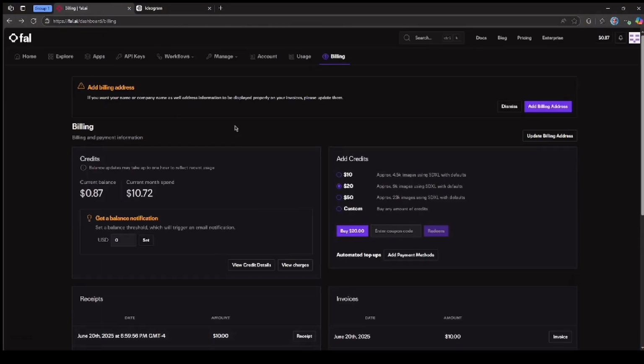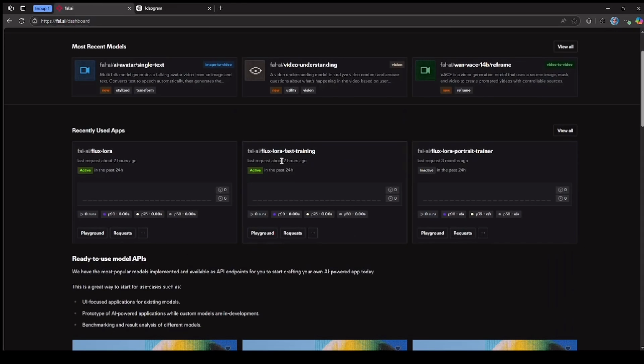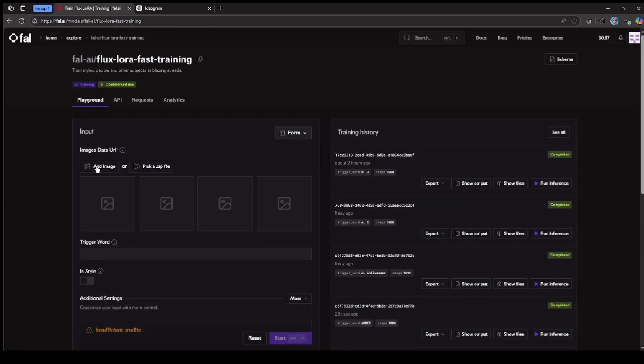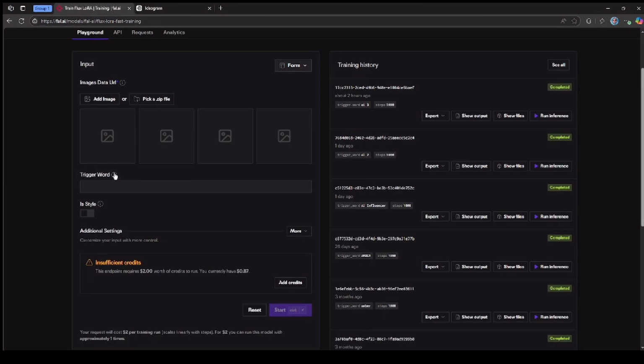All right, now go back to the home page and scroll until you find Flux LoRA Fast Training. Here you'll upload your images. You can do a zip file if that's easier. Pick your trigger word. This will show up in every prompt automatically. Once uploaded, it'll start processing. When it's done, just click Run Inference. But first, we need some photos.